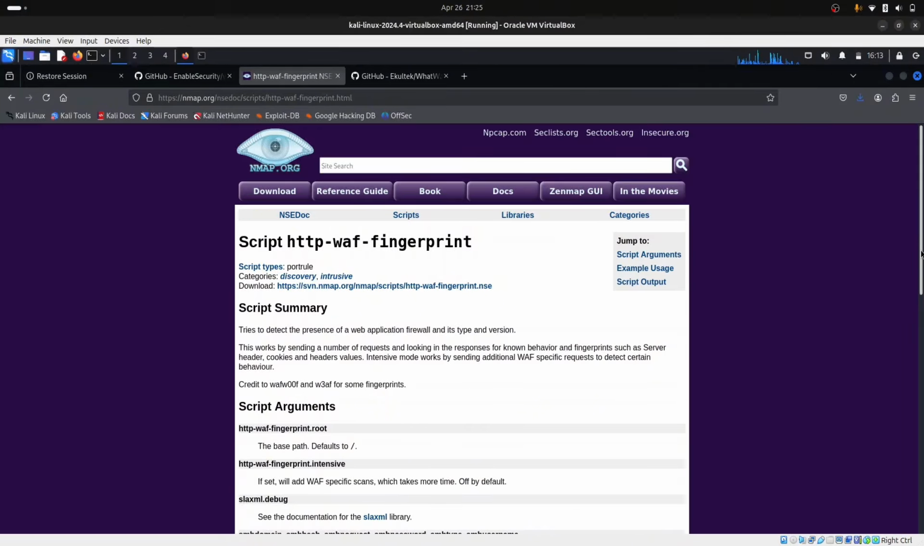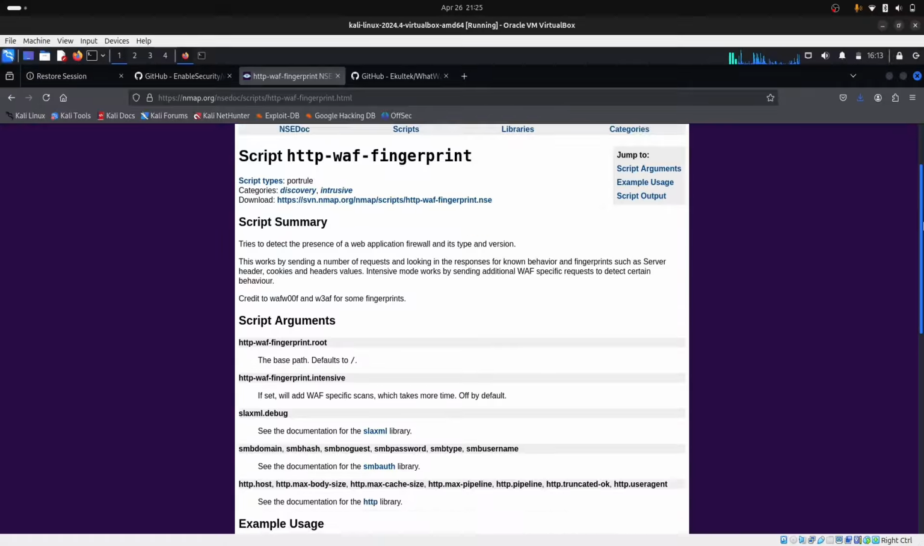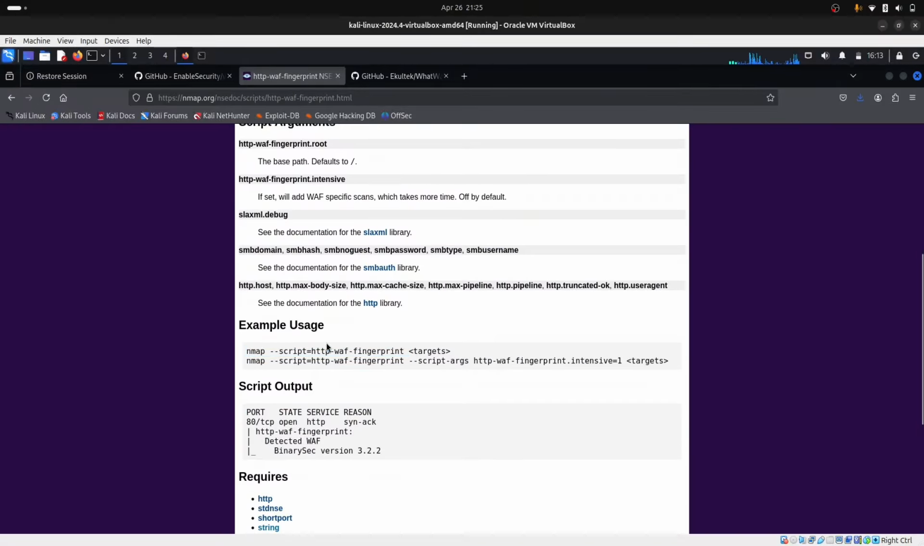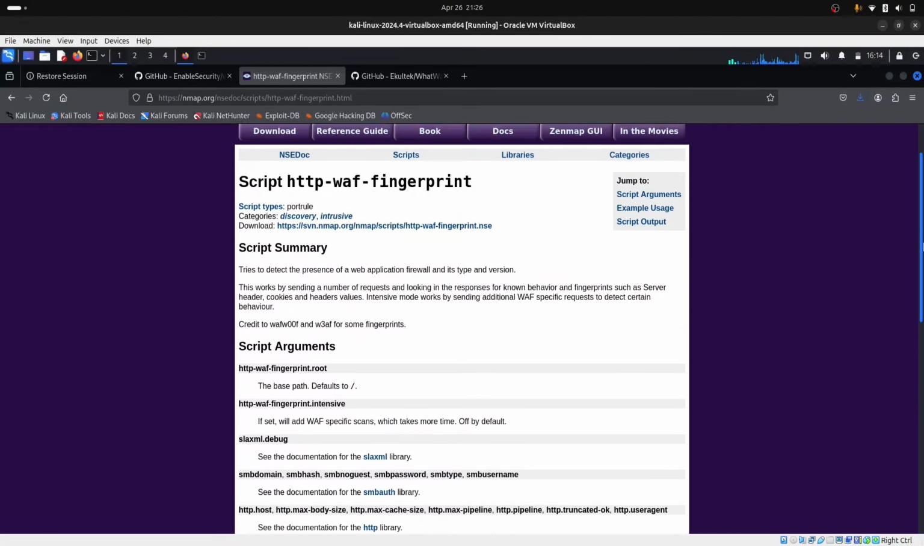It's good to try so many tools, because there are some tools that might bring false positive. So it's good you try a lot of tools. You don't just depend on one tool. So I'm going to just scroll down. You can see the command. Just run your Nmap, the script, HTTP WAF fingerprints, then you type the target name. Then you can see a sample. It detected WAF. You can see detected the Web Application Firewall on port 80. So that's it for Nmap.